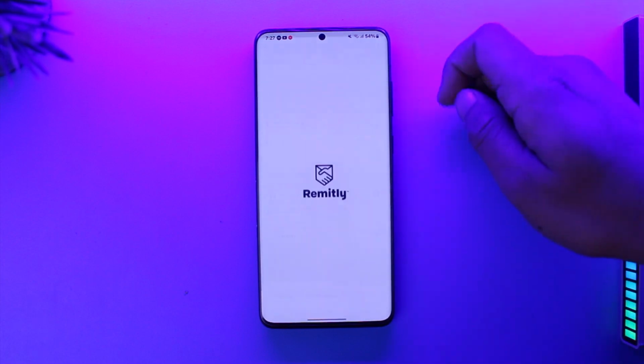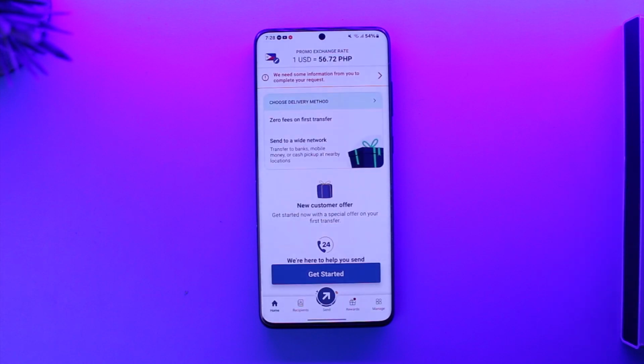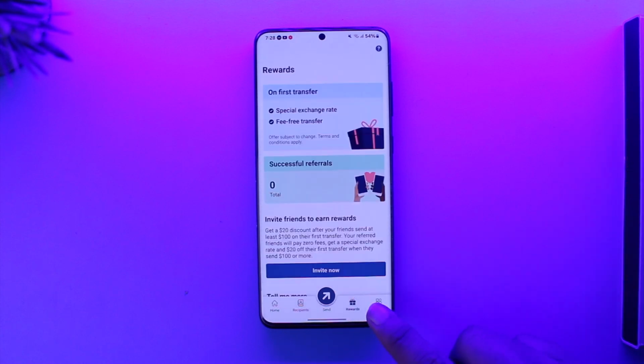First of all, you open the Remitly application here and make sure that you sign into your account. Then, once you sign into your account, if there is a certain transaction that you have made and would like to cancel, you'll simply find it on the transactions page over here. In my case I have not made any.